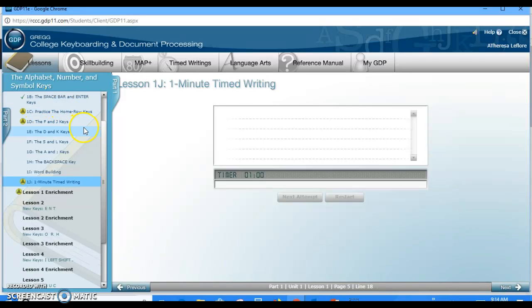Lesson 1 is the home row keys. This is A, S, D, F, J, K, L, and then the semicolon. And this is where you're going to practice all of this. Lesson 2 is E and T. And Lesson 3 is O, R, and H. And these will get your fingers used to where it's on the keyboard.